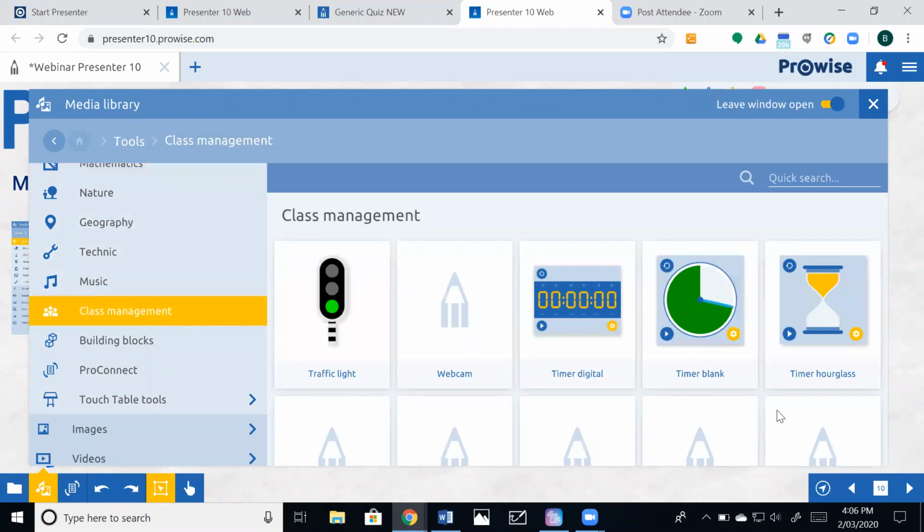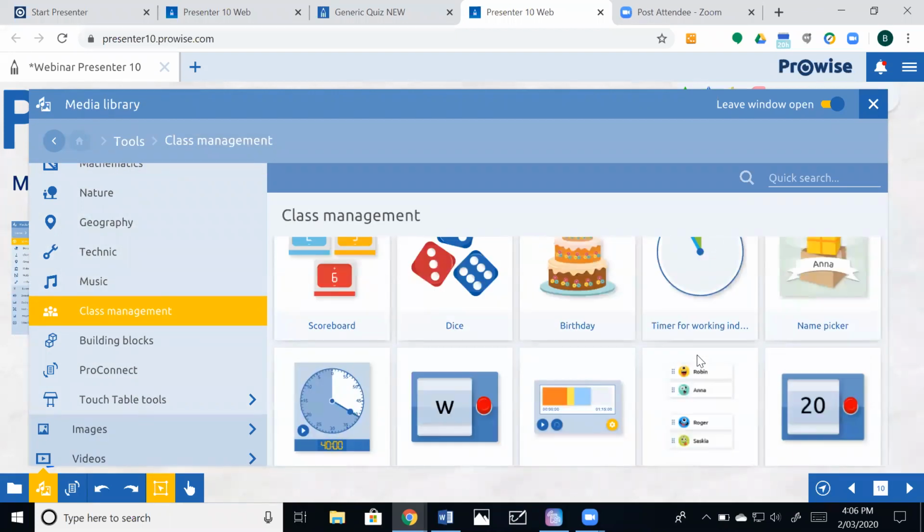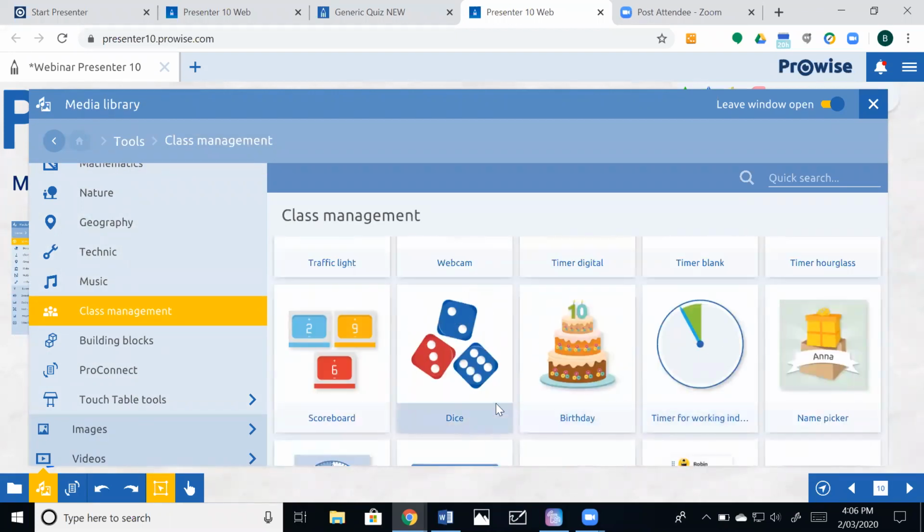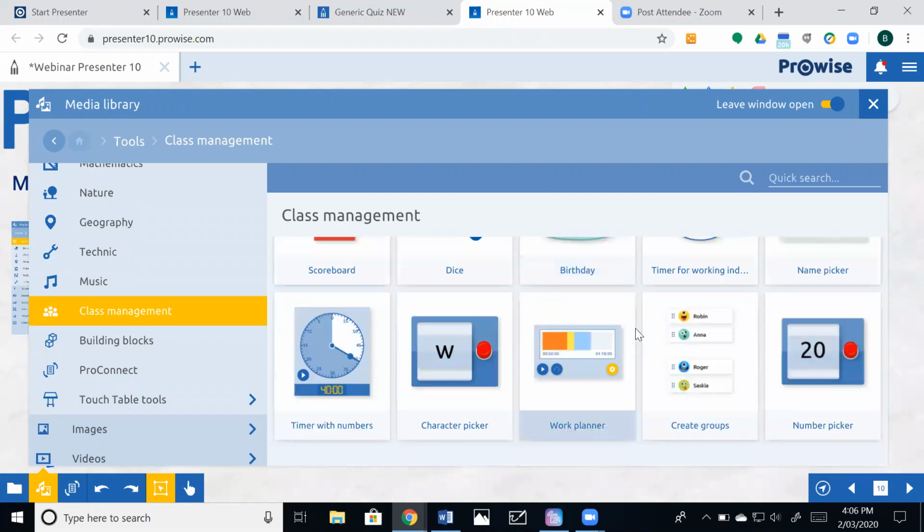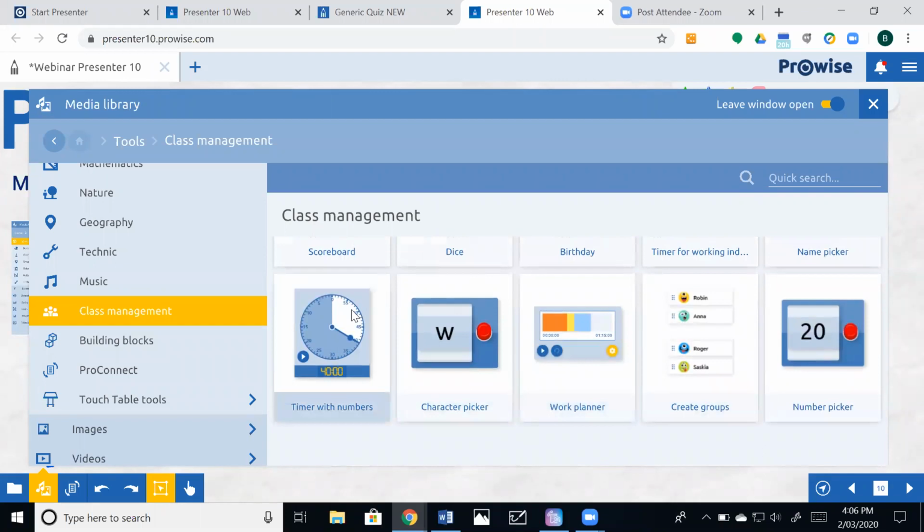Just waiting for it to roll. You've got your timers there that you can use with the children. You've got a wonderful birthday cake. The dice, you've got your interactive dice, which is great here. And you've also got lots of early stage one.